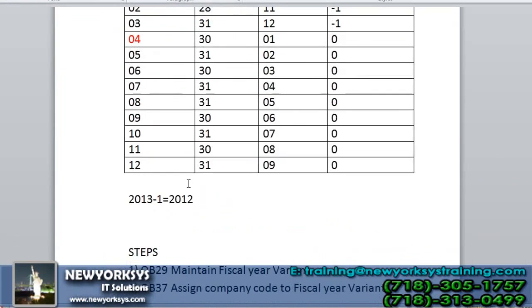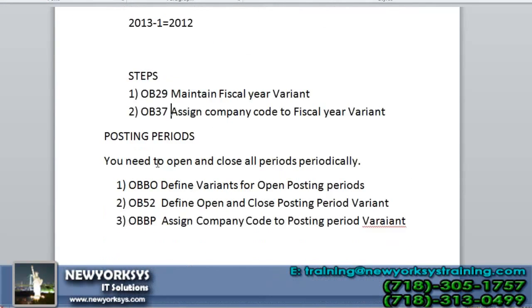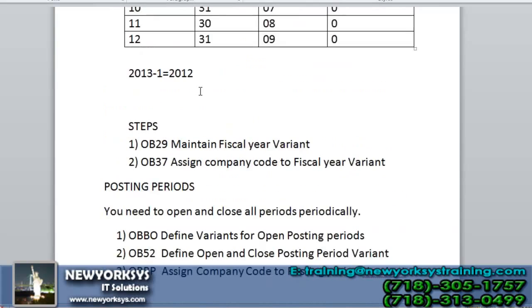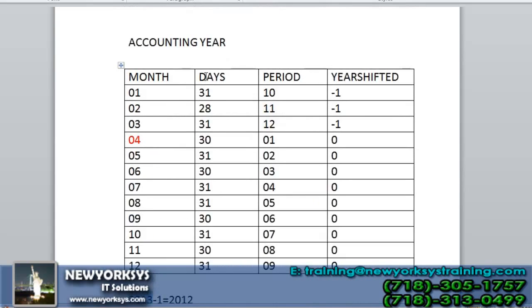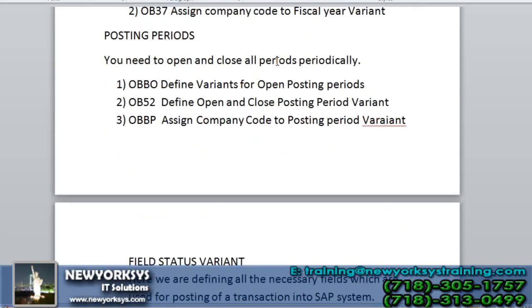So this is regarding the fiscal year. Now we have defined what is a year, right? This year concept we have defined. Now we are defining what the months are. This part. This is the periods step, where we define what a period is. Posting periods: you need to open and close all periods periodically. This is how things go on.